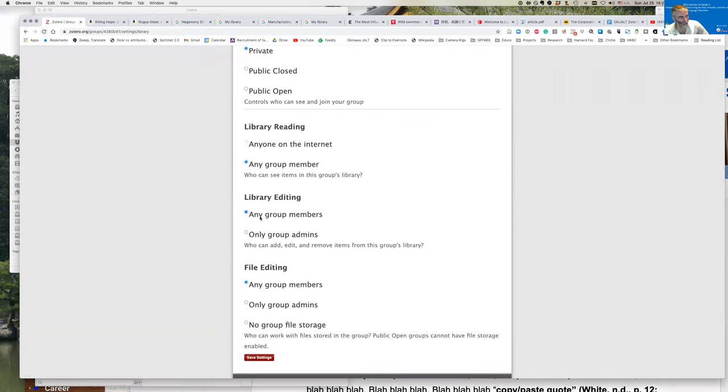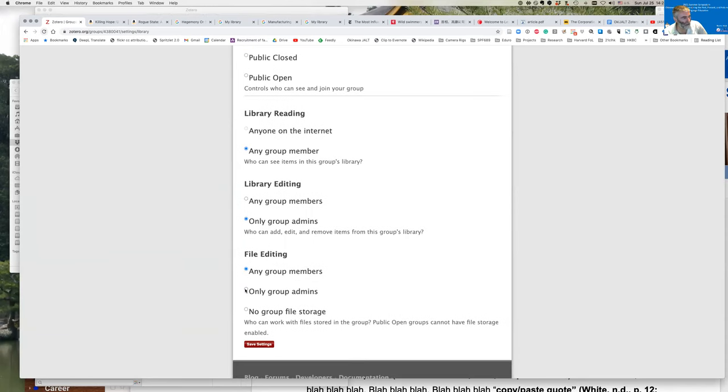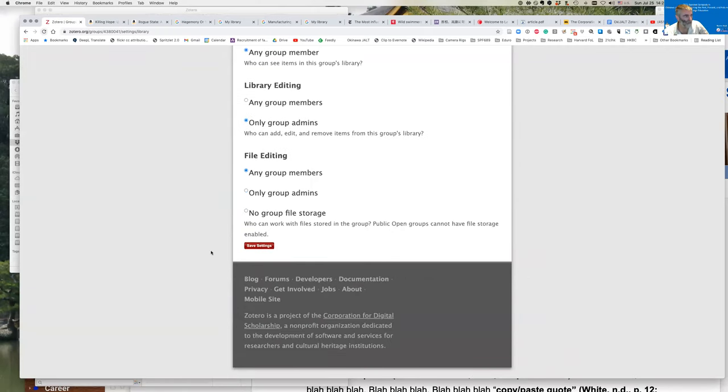Who can edit it, and you want to make sure that that's set to admins, and then when you add people to the group, you've got two tracks: a read-only membership, and an admin who can add and delete things. And then file editing, again, you want to make that only the admins, unless, of course, you want the members to be able to add data and notes, but not delete things. Then you could have that group members can do editing, but only the file admin can do deleting of the library rather than the individual book that's in the library. And then we save the settings.